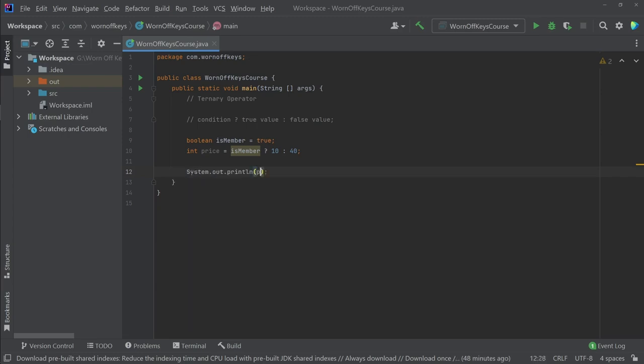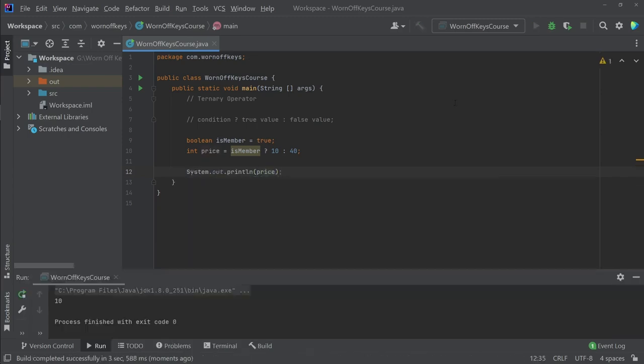Now I can go ahead and print out the price here, and I can run this with Shift and F10. And here we see 10 in the console. But if I change isMember to false and I run this, we are then going to see 40 in the console. The reason for this is now this condition here is false, so it's going to use this code here, which is part of the false value. Anything after the colon is going to be used if the condition is false. Anything before the colon is going to be used if the condition is true.